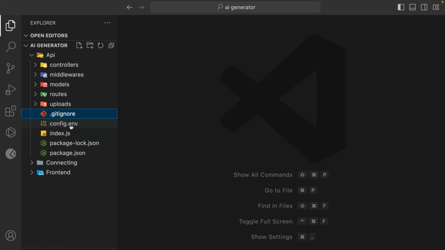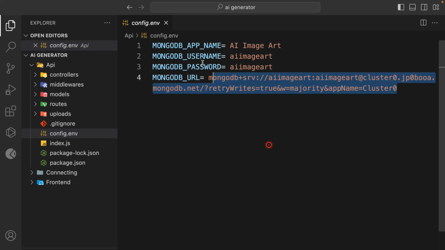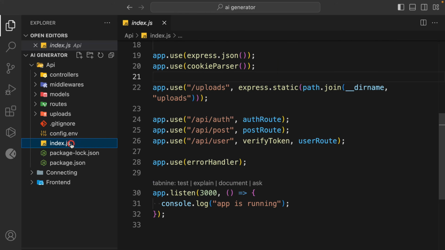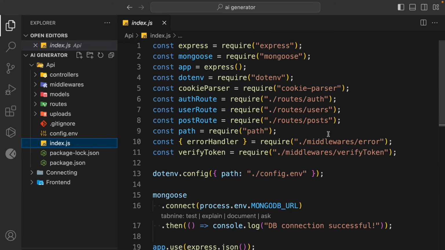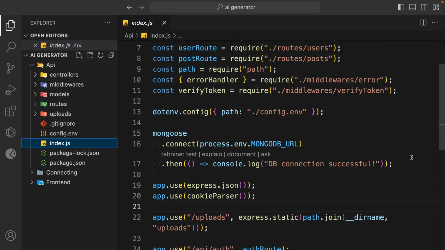Then we have this config file. In that, we're going to keep all the environment variables. Currently this particular URL is activated, where we are storing all the images. And this is the credential I have for test purposes. I have created this. If I come back to the index file, here we have the entire server setting. We're going to add more code.